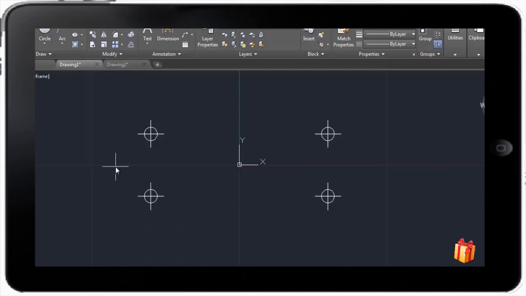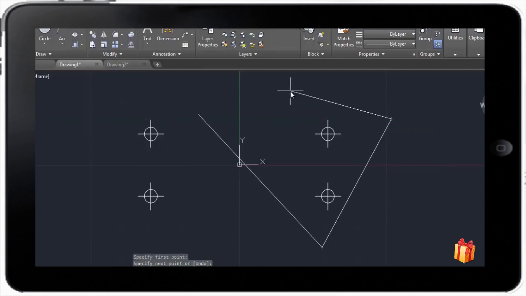Once your command starts, you can click anywhere on the screen to start this rubber band line and click at the next point. And you can keep on clicking at successive intervals to make your line. To exit this line command, you can press enter.